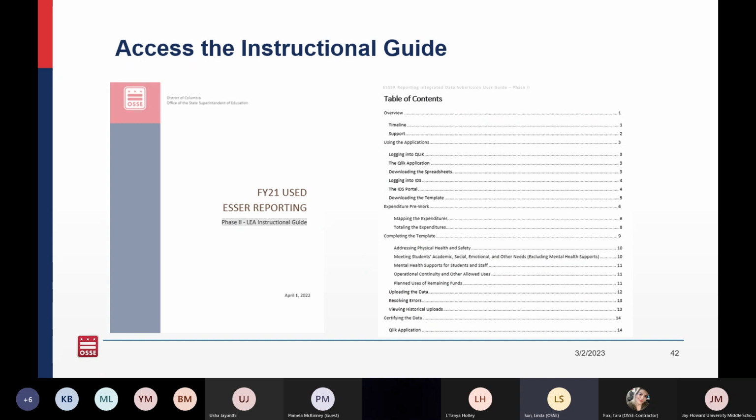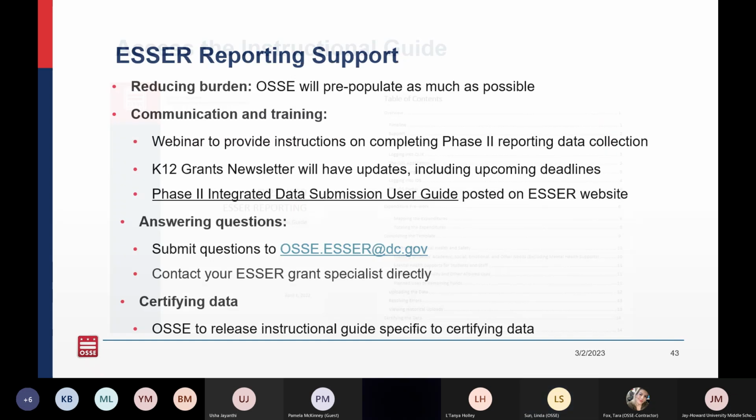We have the instructional guide. So the same as for phase one, we also have the phase two instructional guide. You can see here it goes into the same level of detail, like literally meant to be a click by click, tab by tab type guide. And so you can have this open next to you and read through it as you are working through your EGMS reimbursement data and the IDS template. We're going to pre-populate as much as possible.